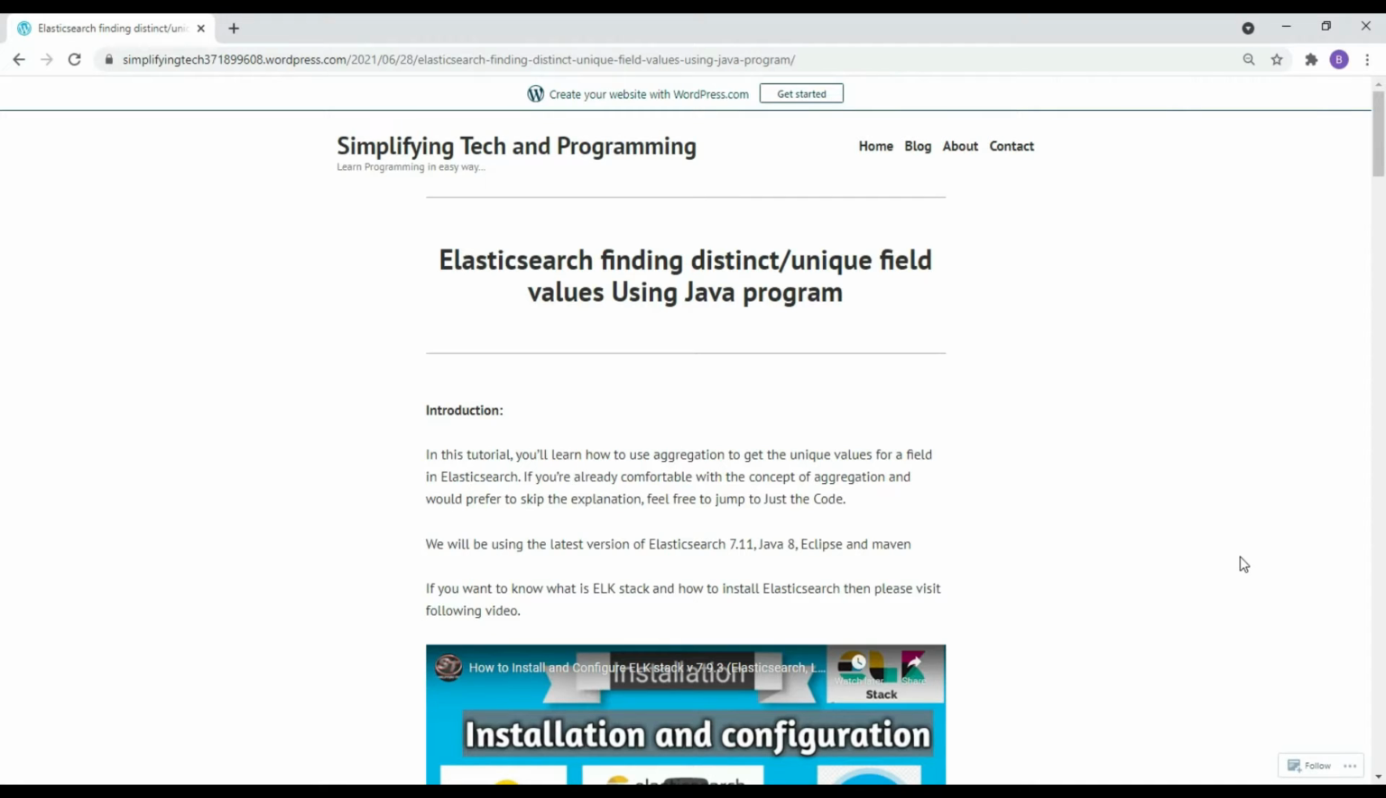So in today's session, we are going to check how we can fetch the distinct or unique fields from the Elasticsearch database by using a Java program. For this, I'm using my blog, Simplifying Tech and Programming. You can find the links in the video description.